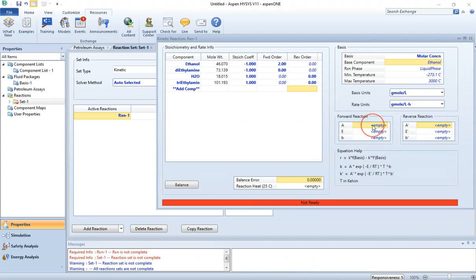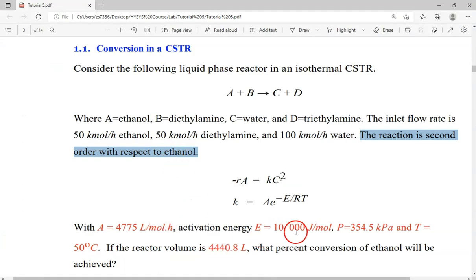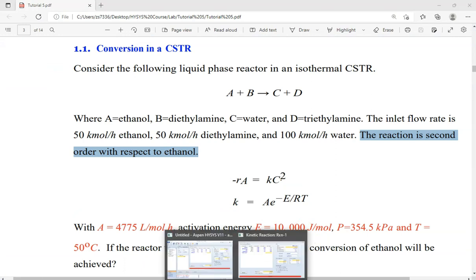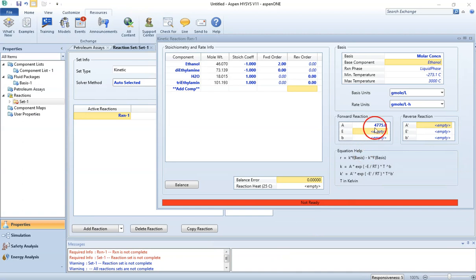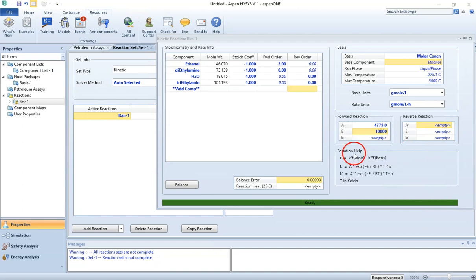So here I can enter 4775, and the value of the E is also given to you. It is 10,000 joule per mole, and I go here and enter 10,000 here. It is joule per mole, and this is my joule per mole.